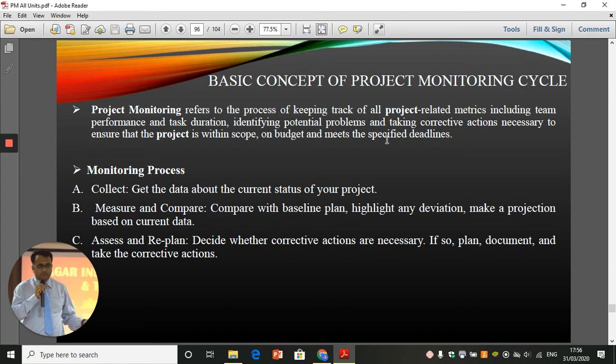And let me tell you, this is the most important part of project management, the project monitoring. It is very, very important. Unless and until you have a good monitoring process, none of the projects can work, because then you will deviate, maybe in scope or in budget or in timelines, you won't be able to make timelines. So a very important part.